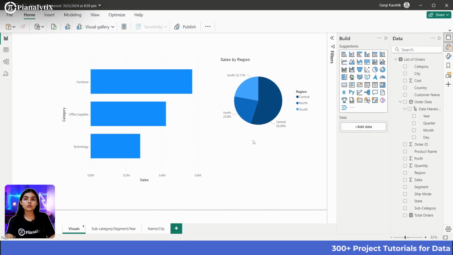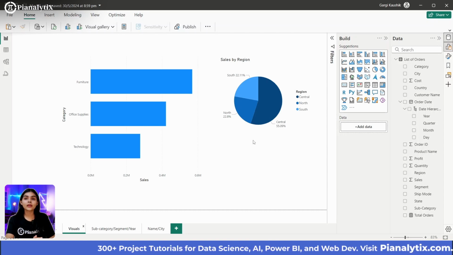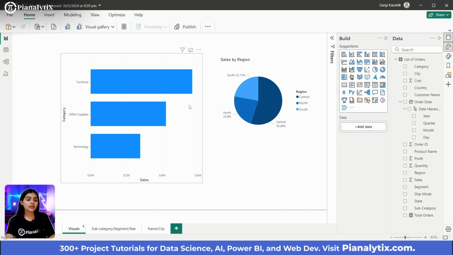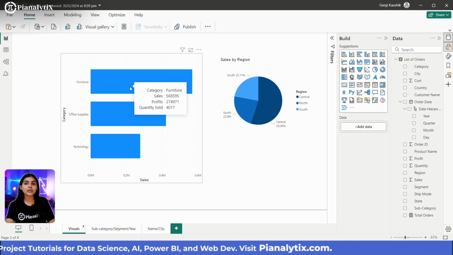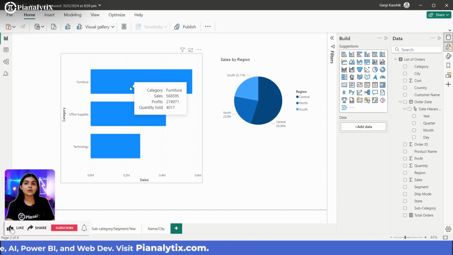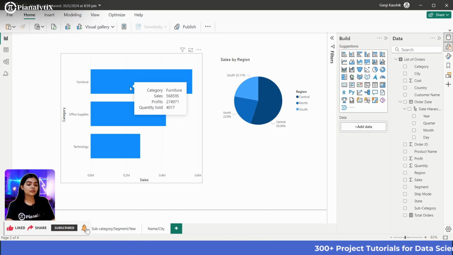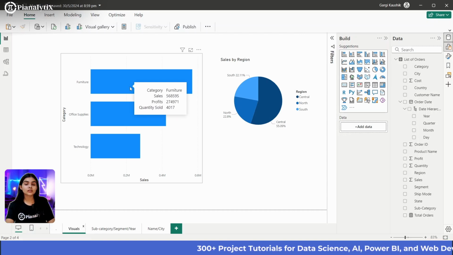Now, suppose you show this dashboard to your stakeholder or your manager or anyone who is way above in the hierarchy, and that person asks you to give more details about a particular visual. Say they ask, okay, so the furniture category had this many sales and profits and quantity sold, but what I want to know is what was the name of the customer who bought from this category, and which year did they place their order. And they can also ask what was the subcategory of the product that they bought, which segment did the product fall under, right? And there are a bunch of other questions that can be asked.